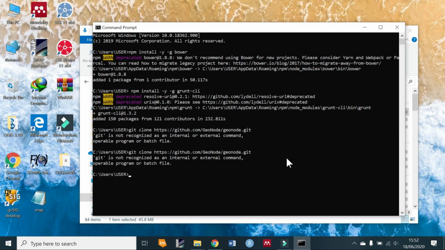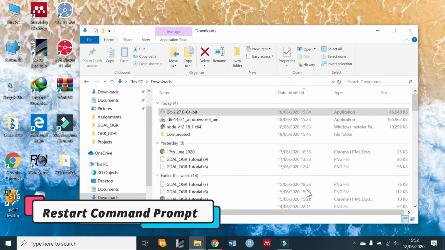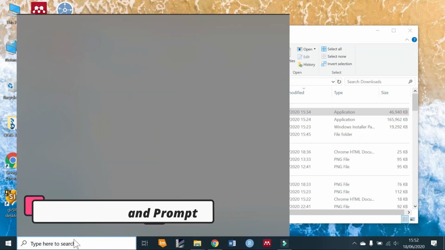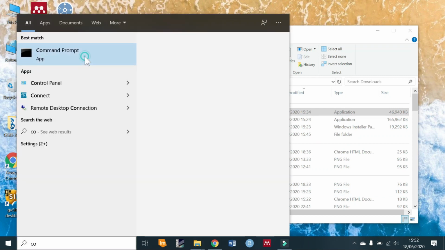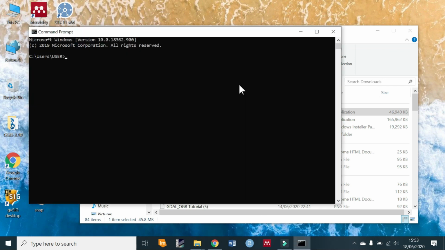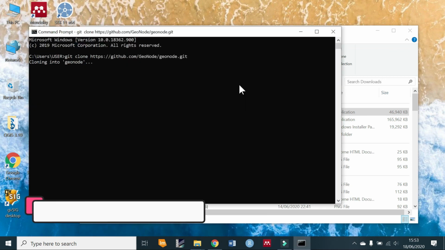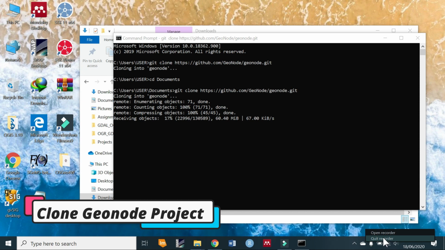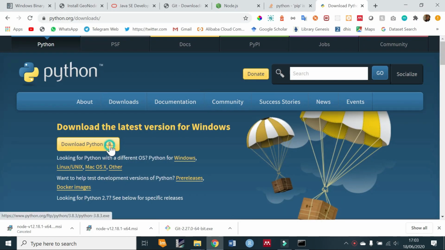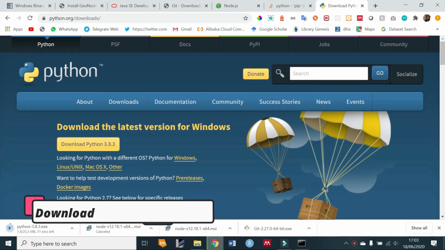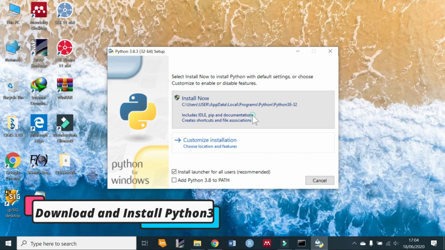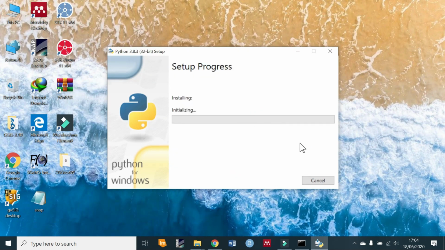Okay, we'll need to reopen command prompt to detect the installed Git. So reopen that. And now let's change directory to where you want your GeoNode project to be. In my case, it was in documents and clone. Next, let's download and install Python 3, the latest version, and it's 32-bit.